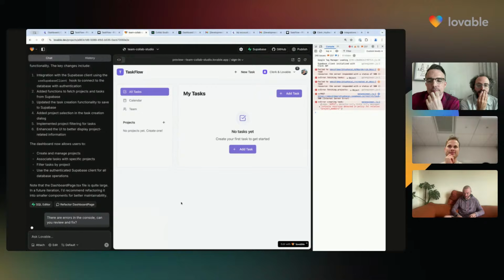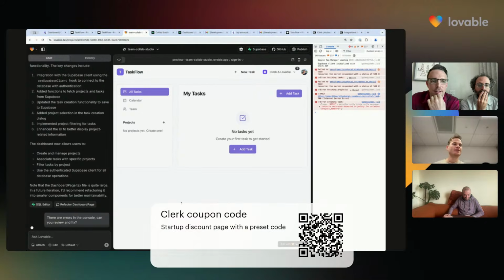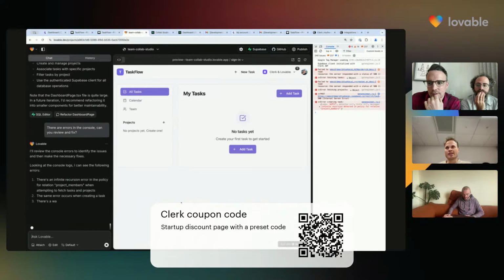I have another project we could just show off that actually does allow you to create tasks, and that runs.